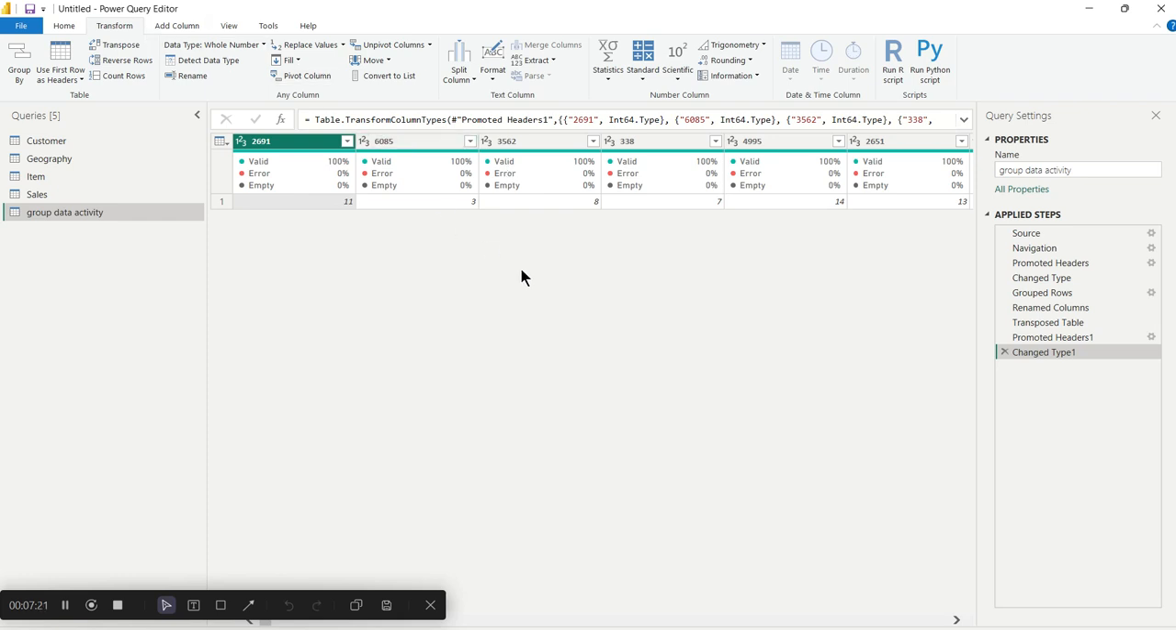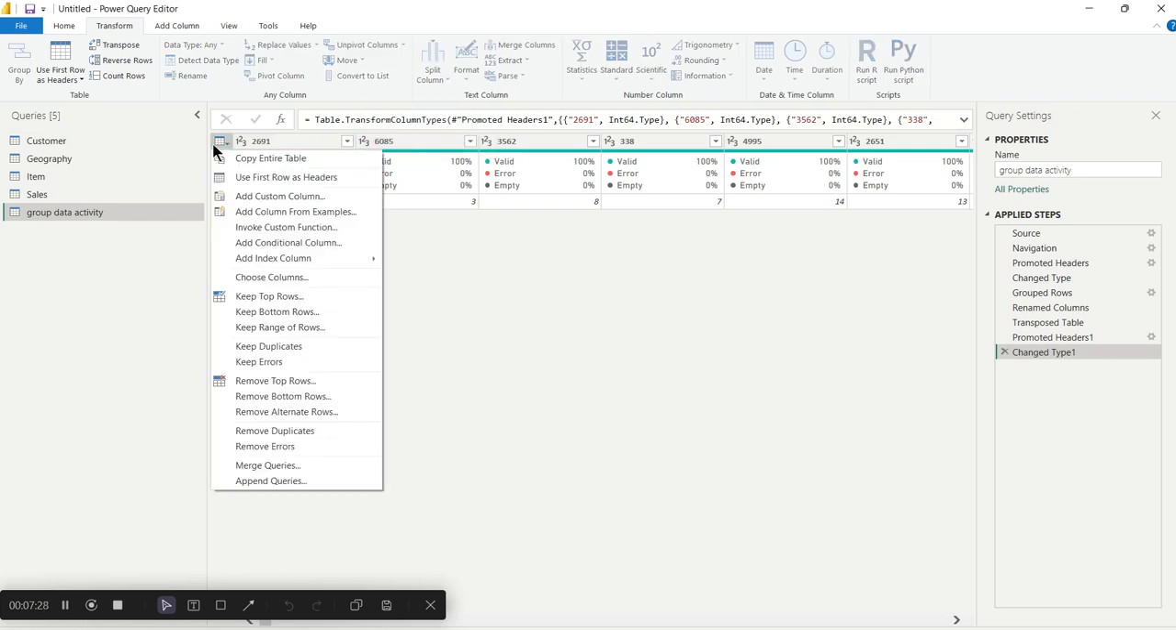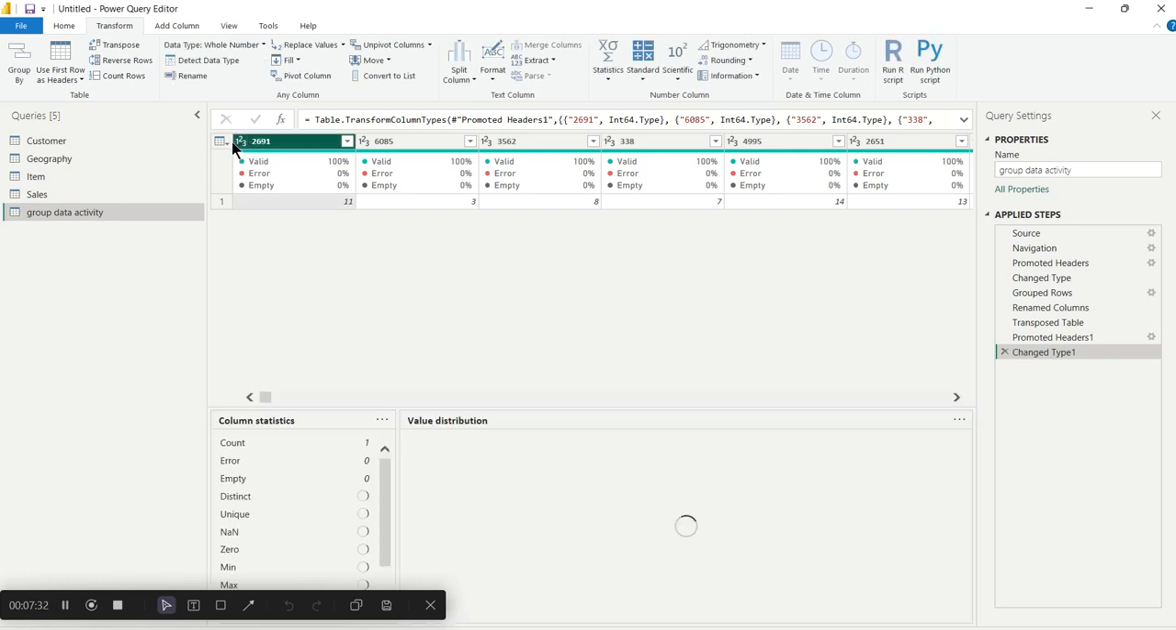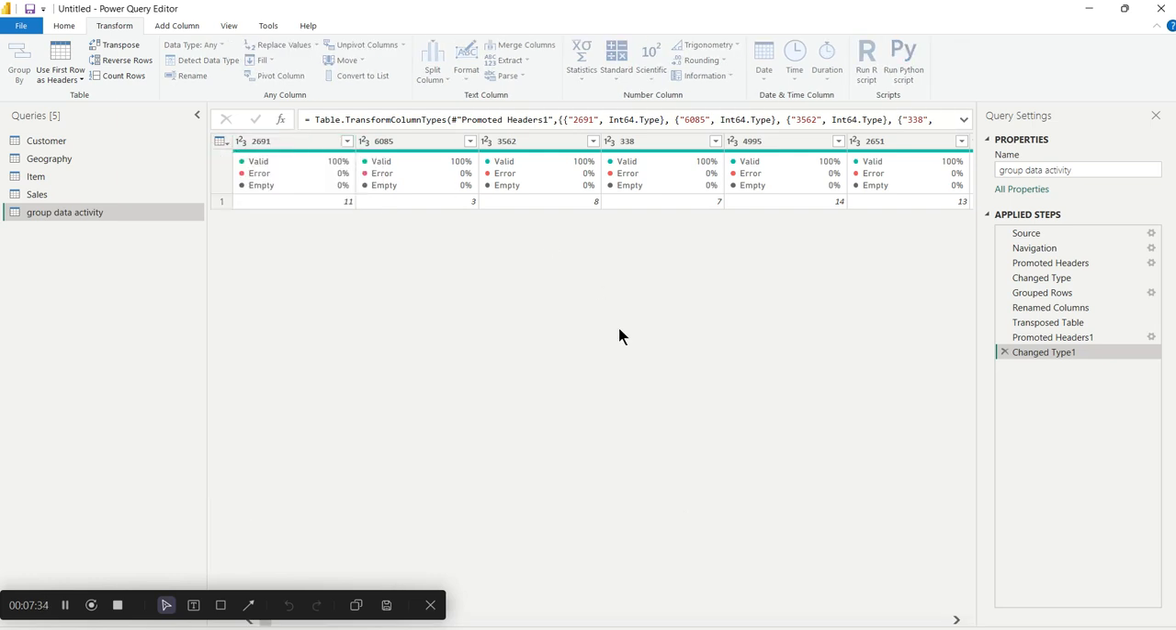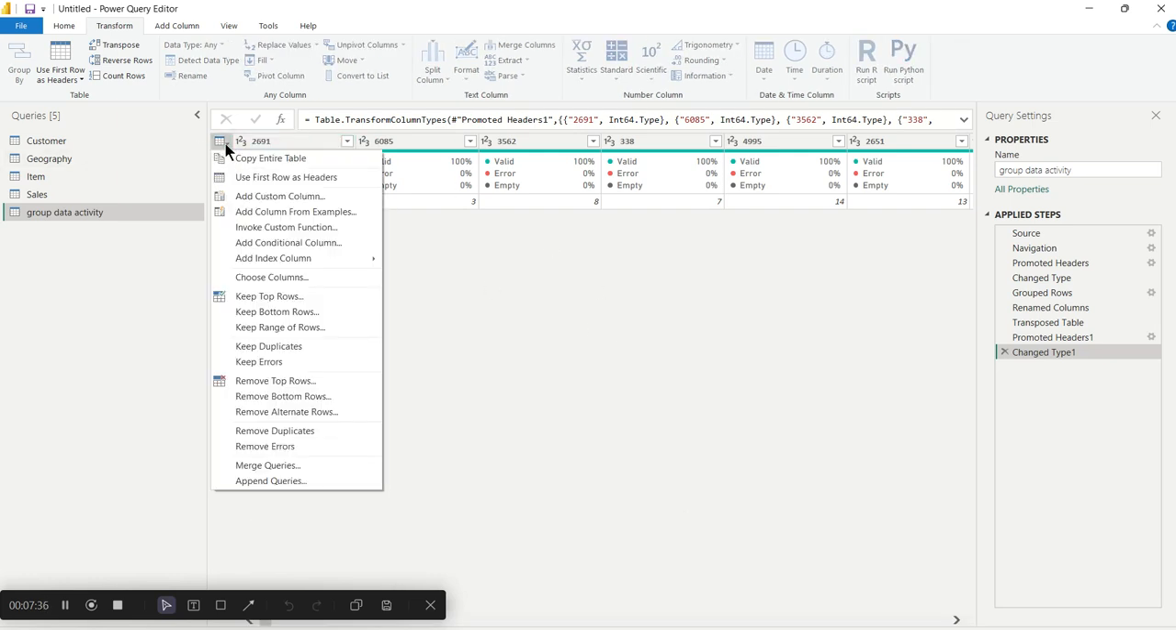Next, now that I have done this, I will explain unpivot columns with the help of this only. You can select all this data, or we can do one thing: click on this table.